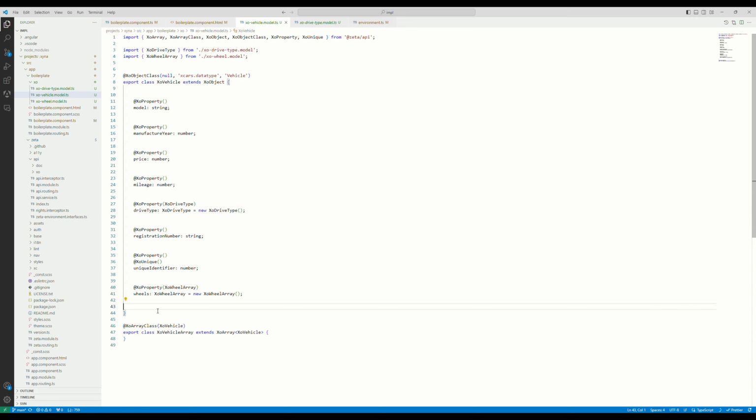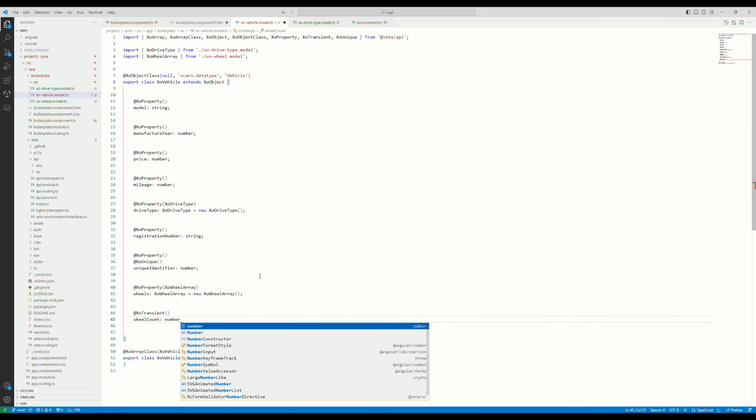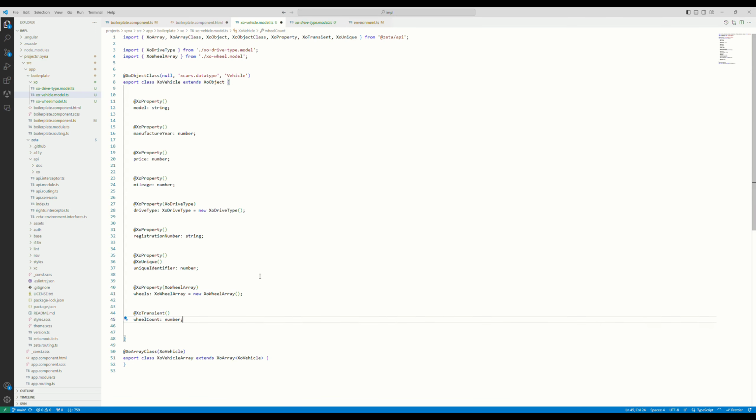Now let's assume we want the GUI to display data that isn't directly contained in the result, but can be easily obtained from it. Such data can still be considered part of the GUI model, so it would make sense to also store it in an XO class. For this purpose, there's the XOTransient decorator. It marks a member as not part of the backend interface, only existing in the GUI. For example, let's add one for the number of wheels.